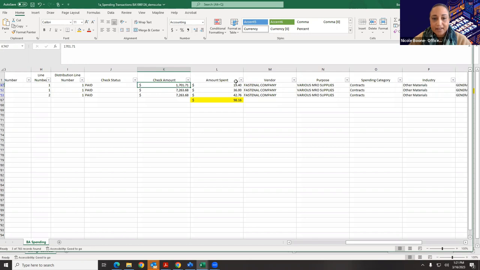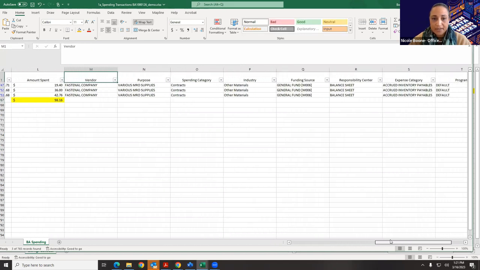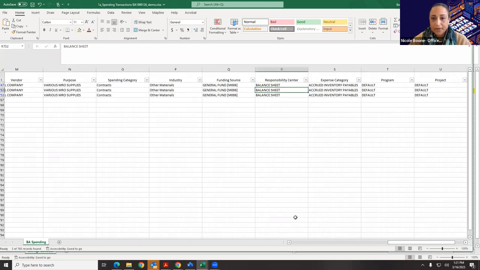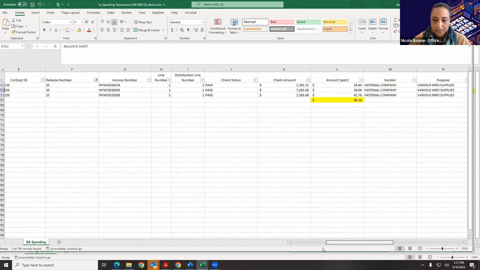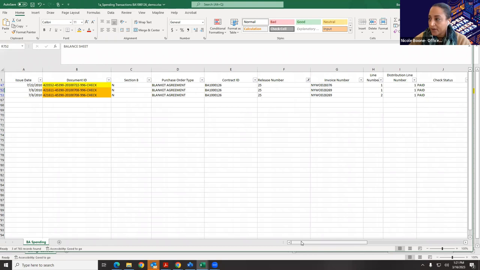So we can see that the amount spent adds up to what we saw on the contract side, $98.16. We have our vendor information, purpose, and then over here we have our responsibility center that it went to, which was, in this case, a department balance sheet. Can I pause for any questions just at the moment at how we look at this NYCHA information within a spreadsheet? Because that is really the crux of the difference between citywide information and NYCHA information.